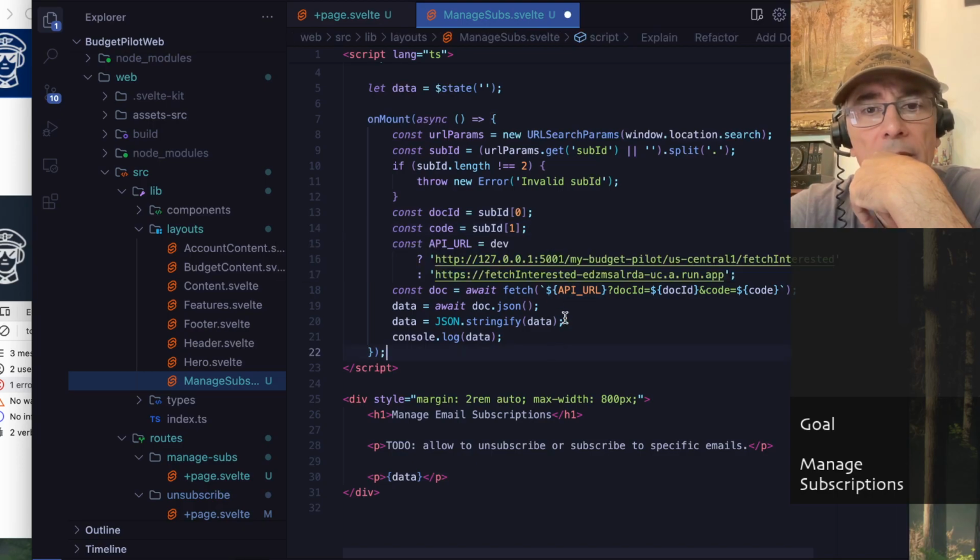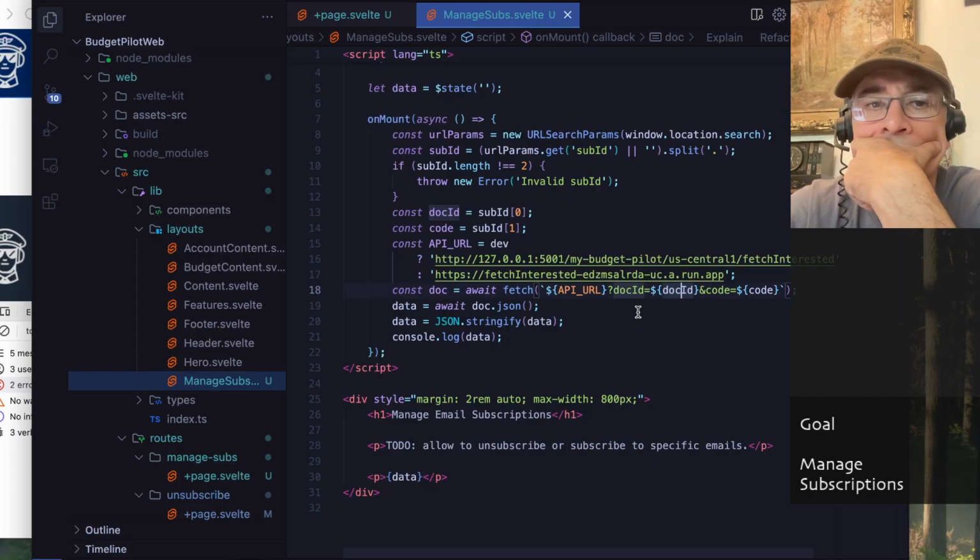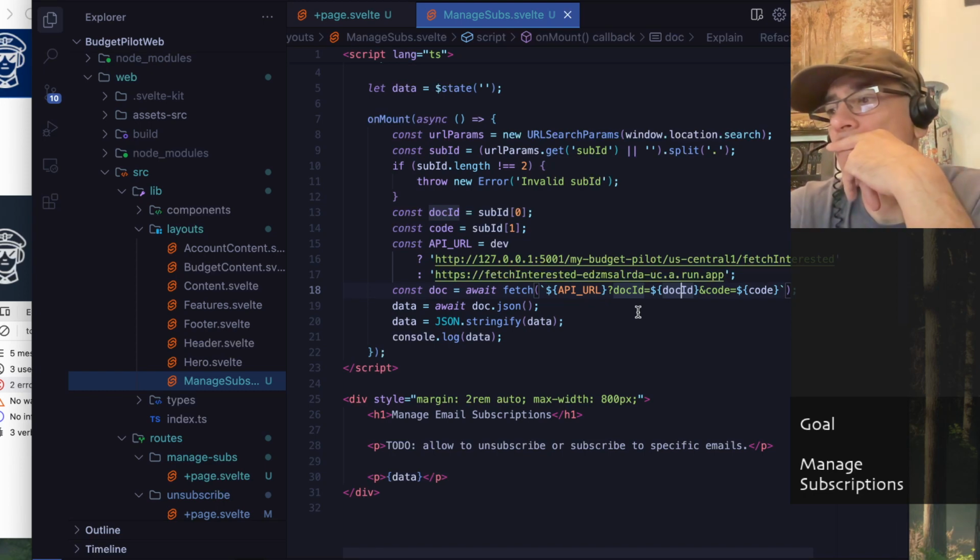It's okay for now to stop the execution of the following subsequent call. So we got the API URL. And now the API URL is called with the correct doc ID and code. And this code still goes on the front end.